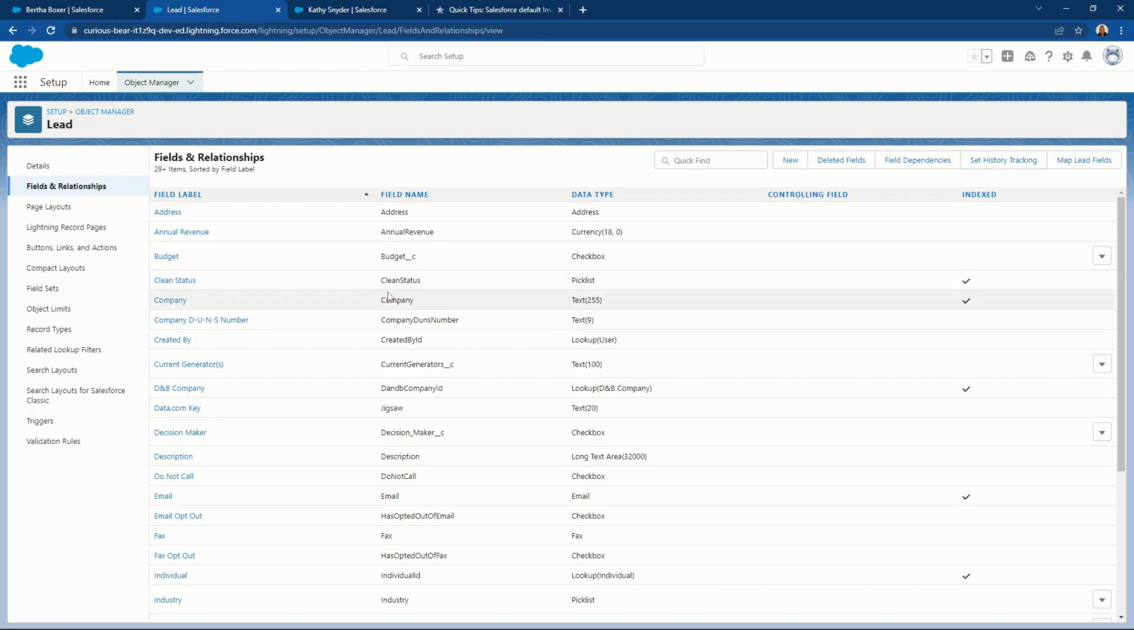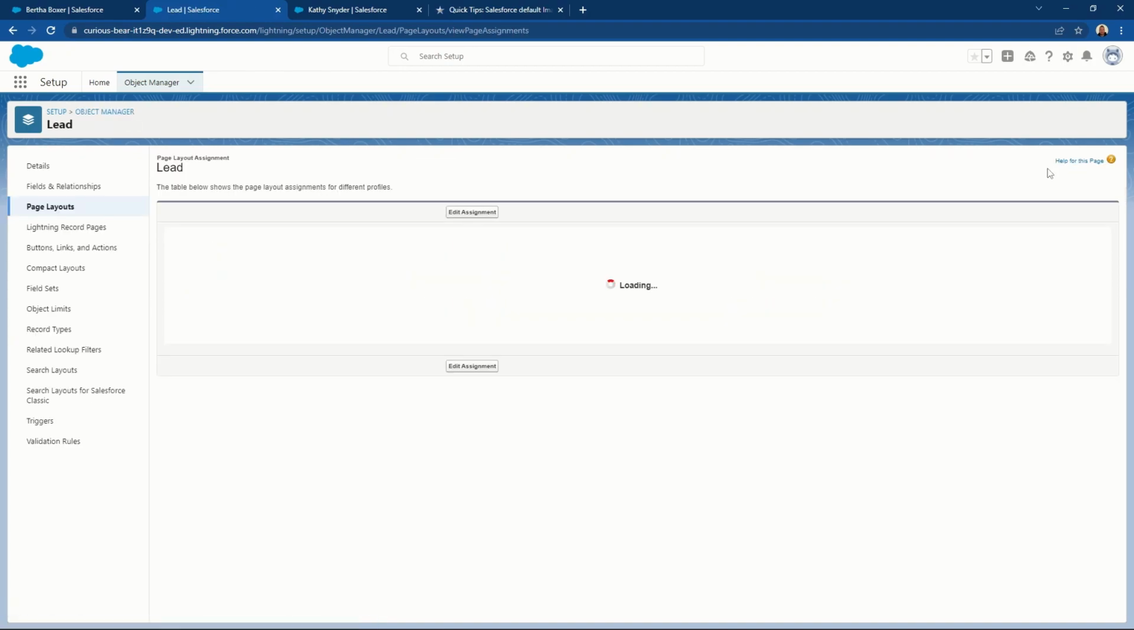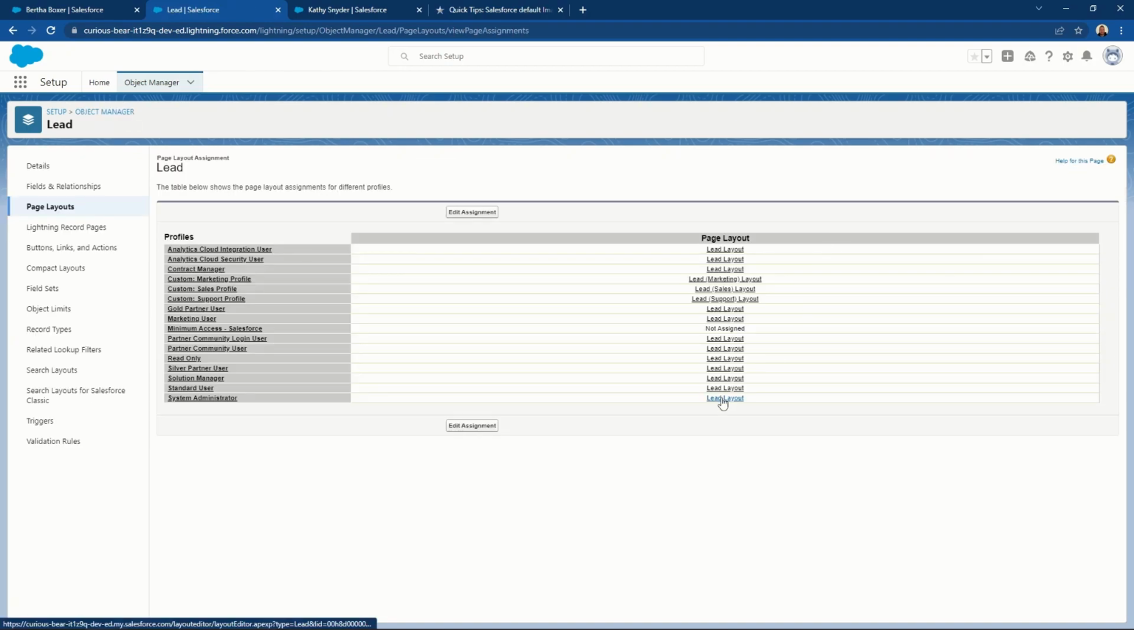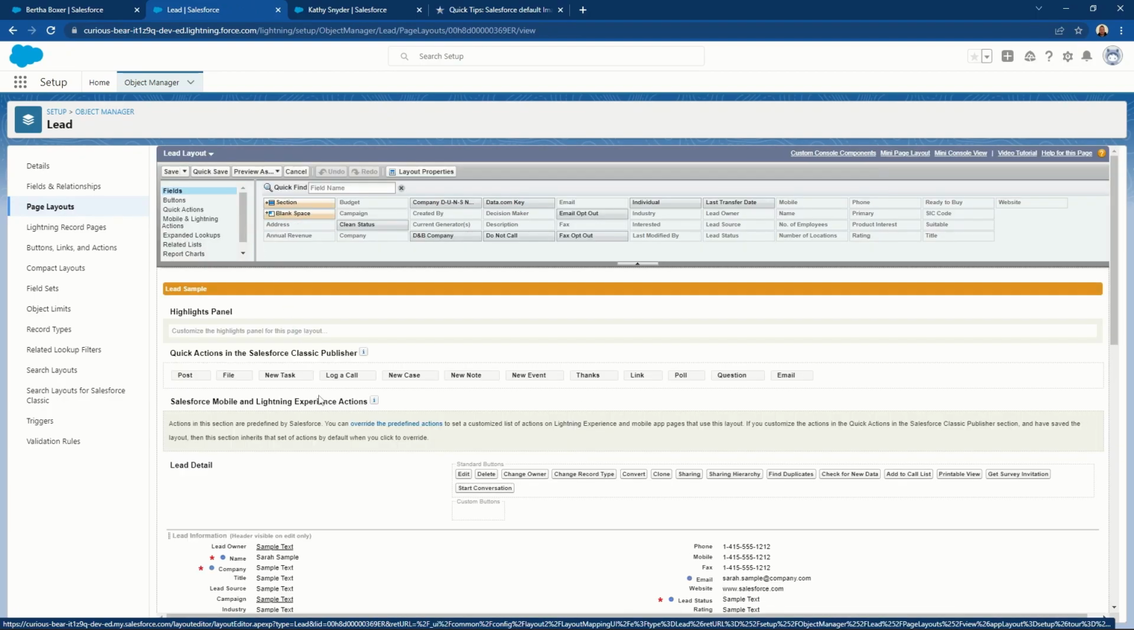Now, the reason we're hitting save rather than save and new this time is because I want to make sure that they are appearing on the page as we want them to. So here we are on page layouts. And what we're going to do is just go to page layout assignment quickly, just so we can make sure that we're going to be editing the page that we're going to see, which is going to be the lead layout because we're a system administrator. So we'll open up that page layout here.